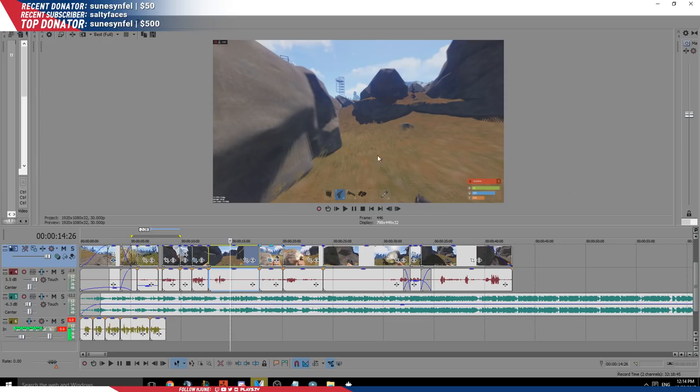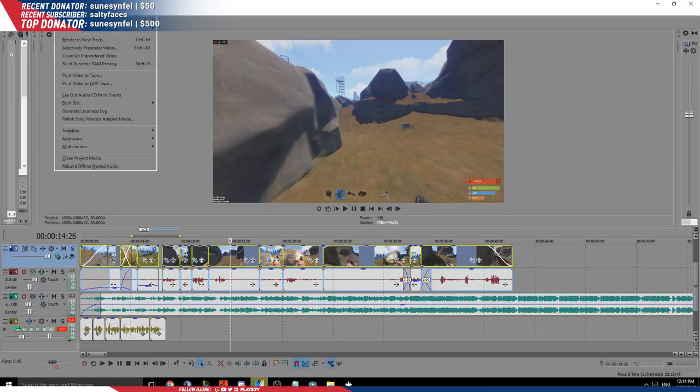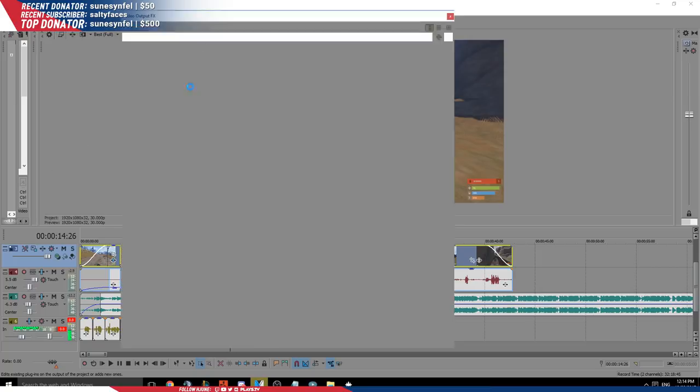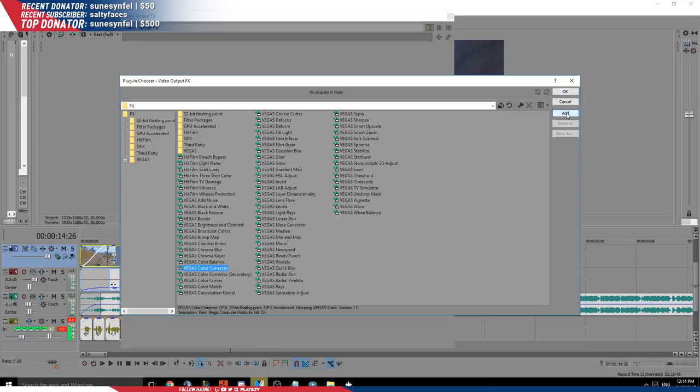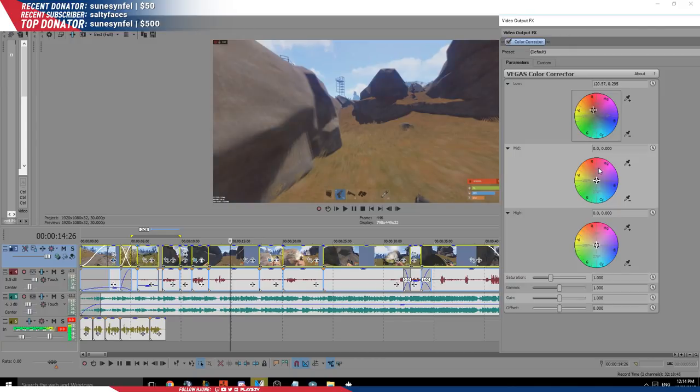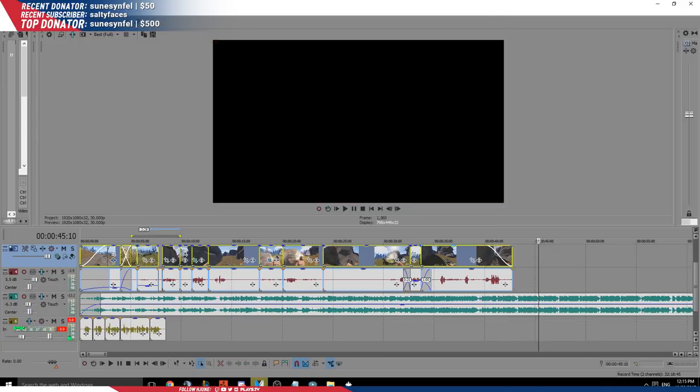When you're done editing the video, you want to make sure it will have the best quality and color. Press D twice and it will change your cursor type to a select tool. Select only the video clips, go to Video tab, Video Output Effects, and go to Color Corrector. What I like to do is boost the red and the blue a little bit like this, and it'll help with the washout colors of Rust a little bit.